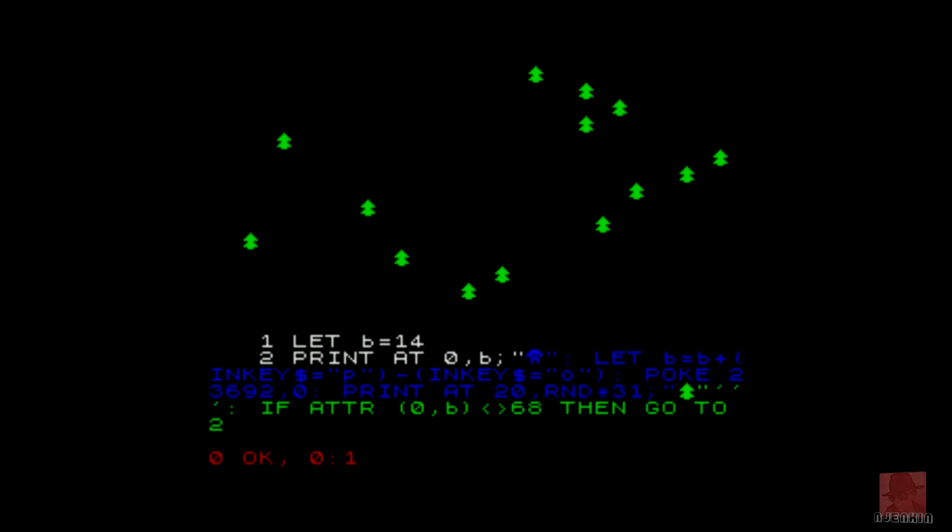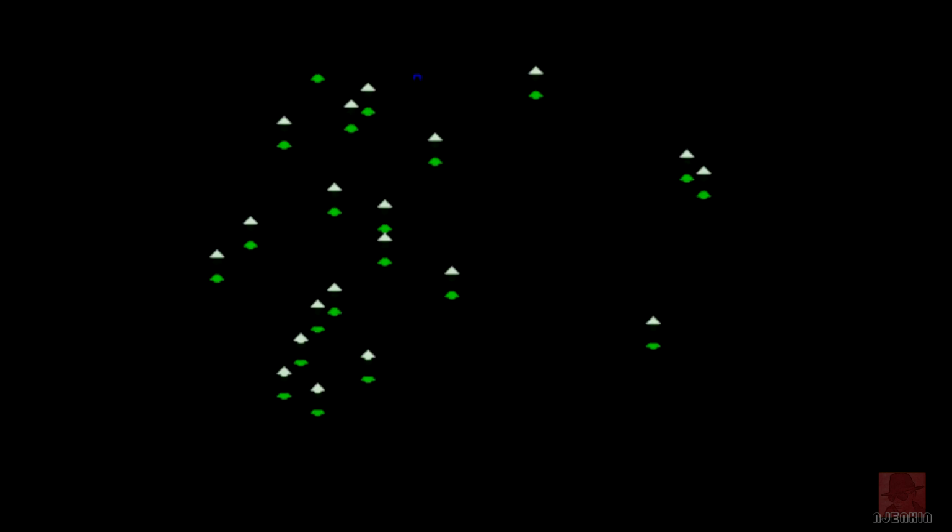And if attr 0, b is equals 68, then go to line 2. I don't understand all of that, but you might do too. How's it working out, the collision detection? Don't know. Maybe that's the attr bit at the bottom. But I don't know enough about programming to tell you what's there. But just to show you, if you know what you're doing, it's as simple as that. With a better compiler, this thing would run quicker, and then you can add extra bits to it.